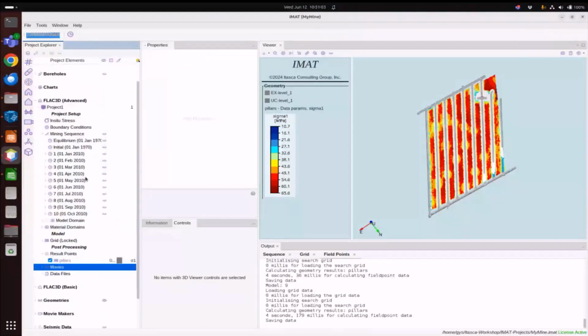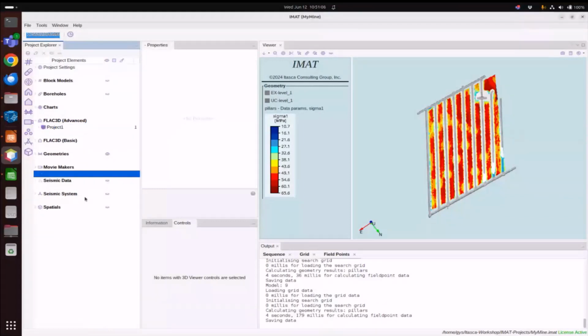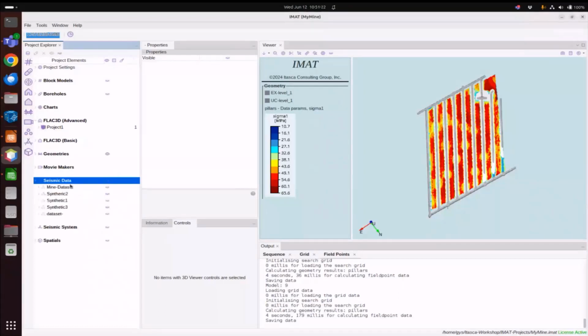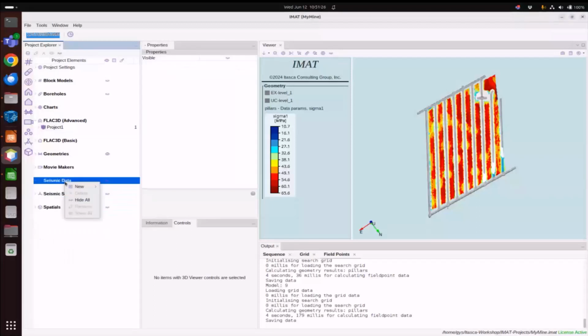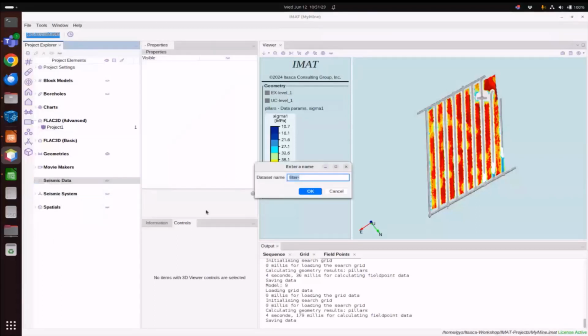So I think for the flat 3D part, I might pause it there for 1 second. I just want to show you the seismic data option. We'll be just importing and visualizing some seismic data. We are running out of time, so I won't be able to show you all the features, but I just want to show you how we can visualize some seismic data. So I'll just delete these existing data sets in this project, and I will create a new seismic data set for my mine data set.